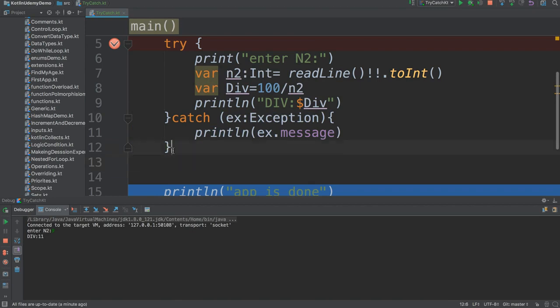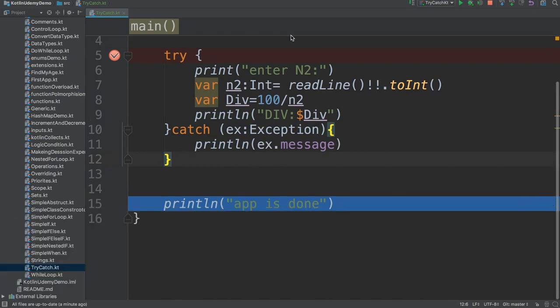So a very easy and simple way to work with a try catch. Hopefully you understand it, and you will see it a lot in the next video and many upcoming videos.